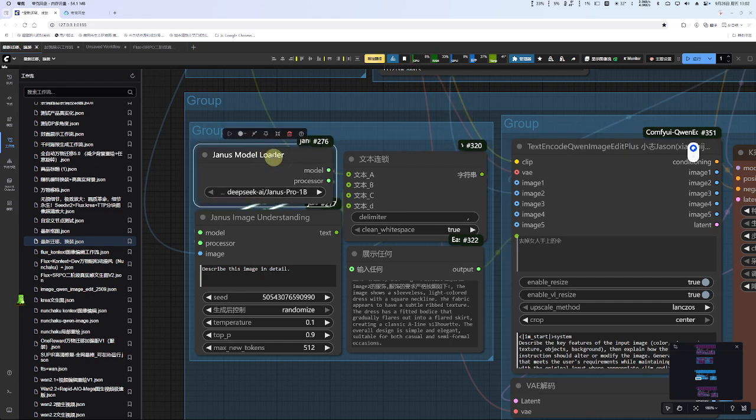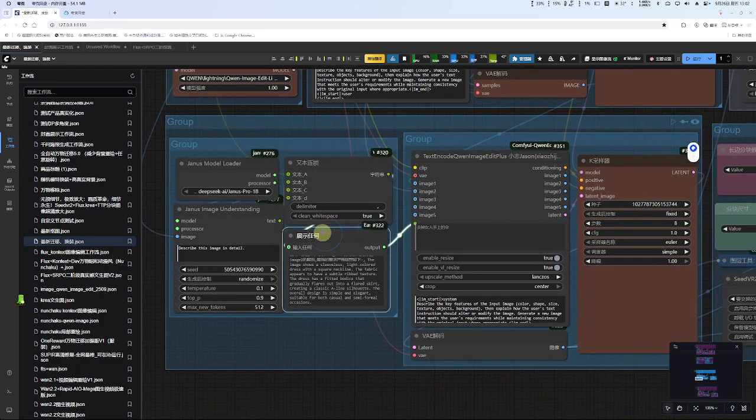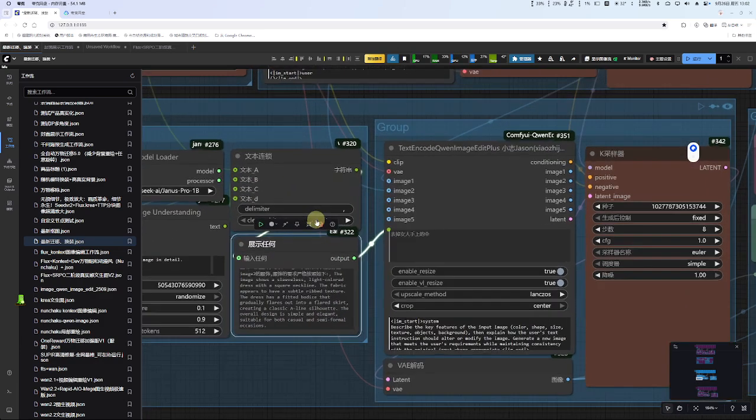Use this model. One advantage of this node and model is that it is relatively efficient, compared to the Beta 1 model of Joy Caption we shared earlier. It greatly improves our generation speed. Basically, in about 10 seconds, we can deduce one of our prompt words.